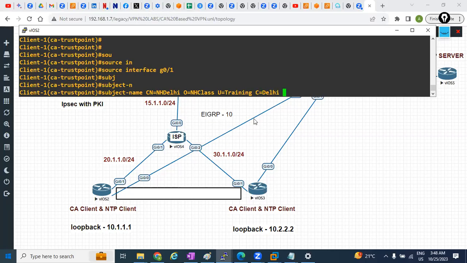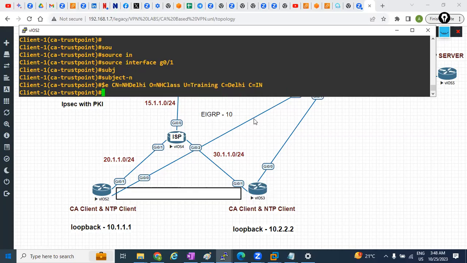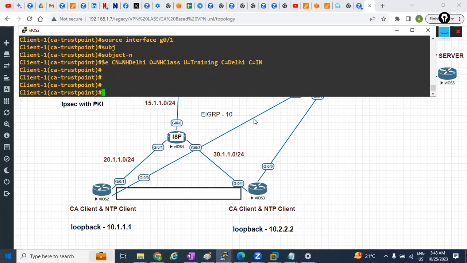And country, which is India. So this is the subject name. Make sure you don't get confused, because this is the same kind of information. The issuer detail would be on the CS server, and subject name information is always on the client side. So the source interface I have defined.